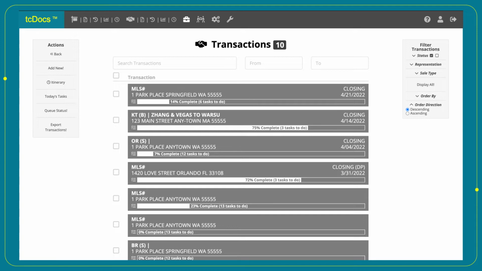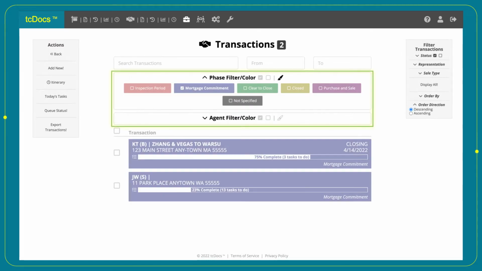When managing multiple transactions, sometimes you want to see which transactions are waiting for a mortgage commitment, or maybe which ones are cleared to close. Or sometimes you want to quickly view transactions by agent. With tcDocs agent and phase filtering, you can do just that.